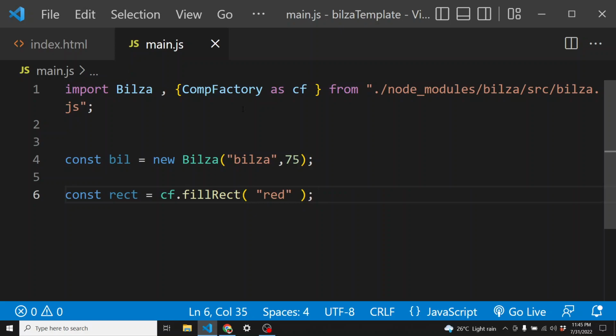So now we have created the Bilza engine, and we have got a rectangle. Now let's put this rectangle inside the Bilza engine.